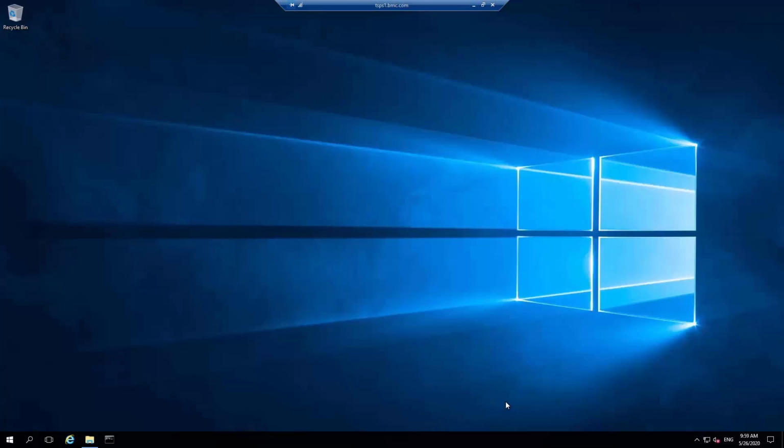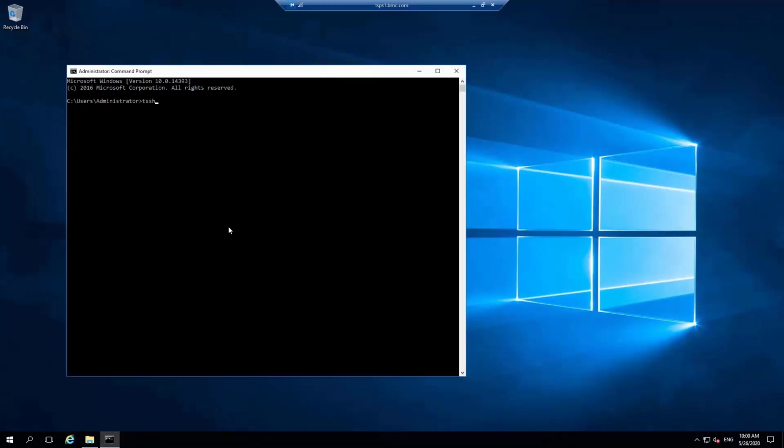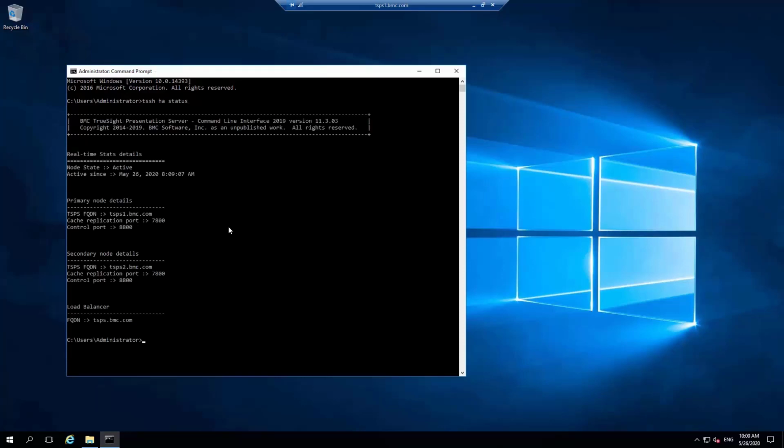This is my primary TSPS. It's called TSPS1. If we execute the TSPS HA status command, gives us a state of this server. We can see here that this is active, how long it's actually been active. This is the FQDN of the server, tsps1.bmc.com, and this is the FQDN of the secondary, tsps2.bmc.com. And at the bottom here is my load balancer name, tsps.bmc.com.